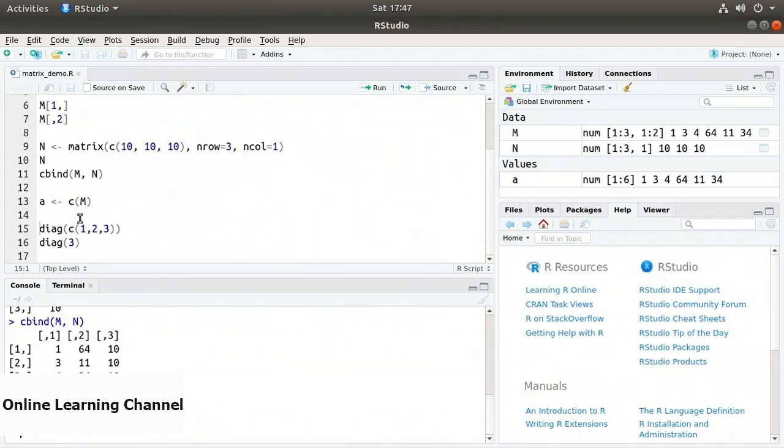Now we can also create a special kind of matrix called a diagonal matrix. Now it's still a matrix as we've created already, but the only values are on the diagonal of the matrix. So if I call the function diag, as I've done in line 15, and give it a vector, so in this case, using the c function, I give it the values 1, 2, and 3. So this creates a 3 by 3 diagonal matrix, with the values 1, 2, and 3 along the main diagonal.